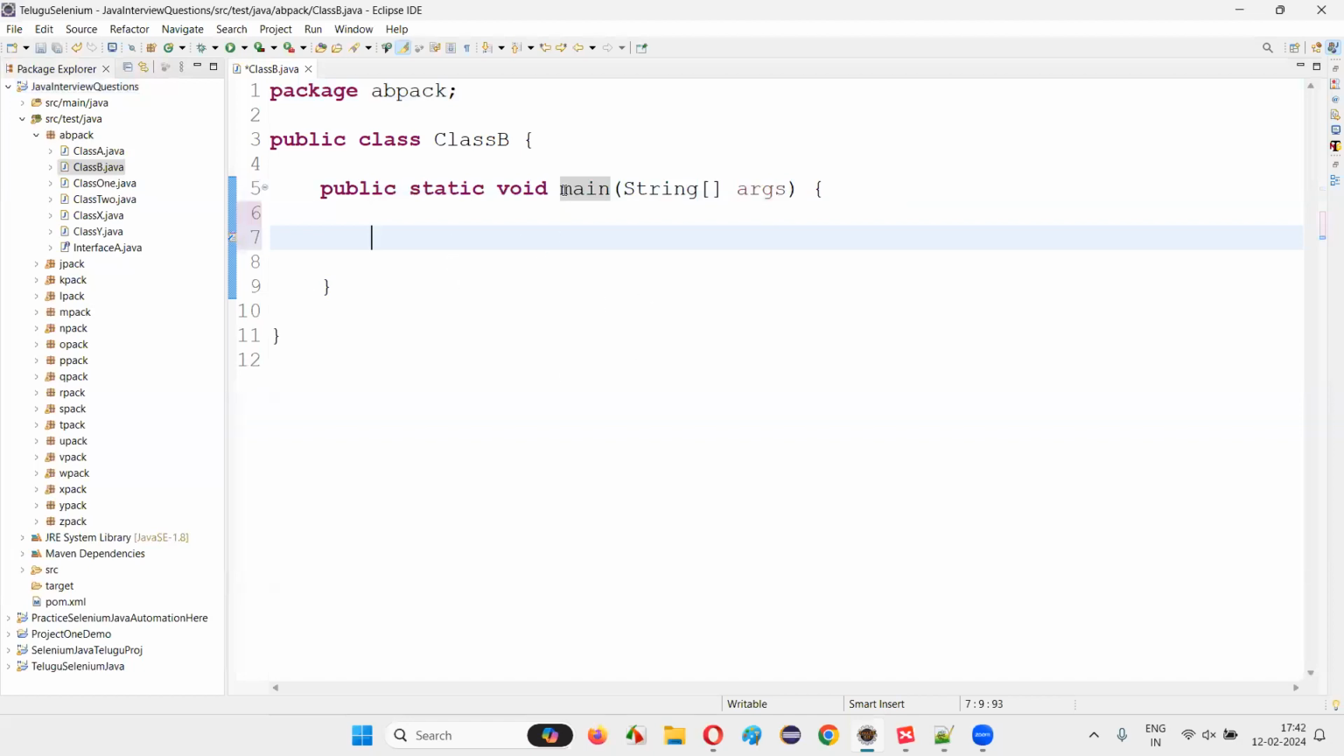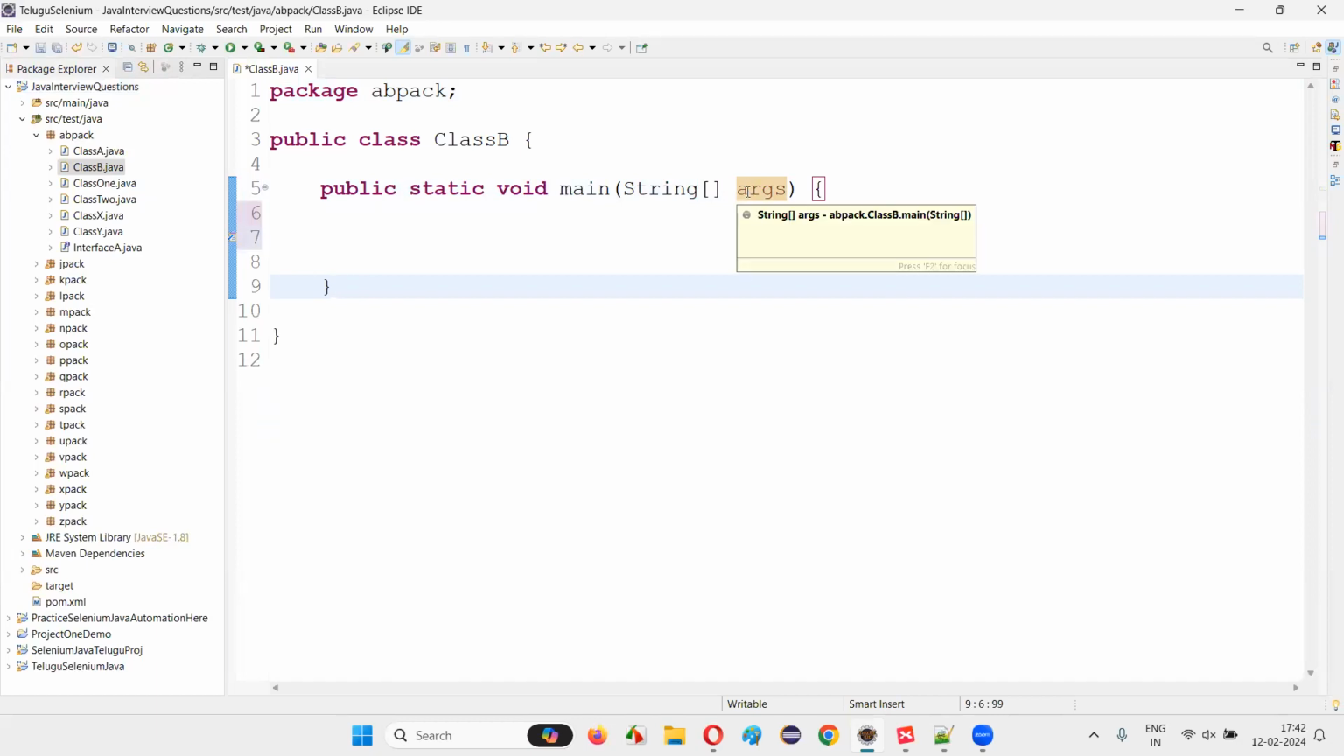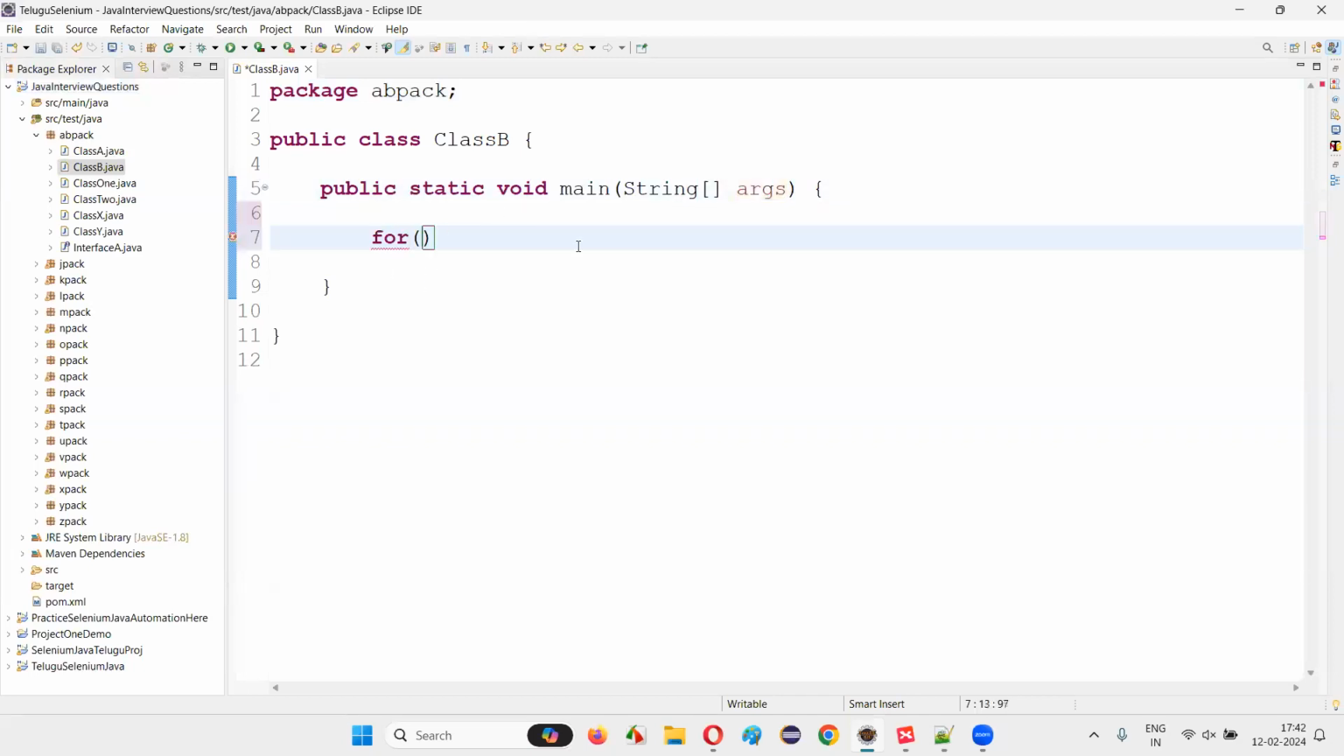So what I'll do is, inside the main method, I'll write some logic which will utilize these arguments and print them, whatever arguments are being passed while running this main method. If you want to pass the arguments not from the command line but from Eclipse IDE, whatever arguments Eclipse IDE is passing to this args parameter, I would like to utilize and print them here. For that, I'll write a for loop. A string array means each and every argument is of string type.